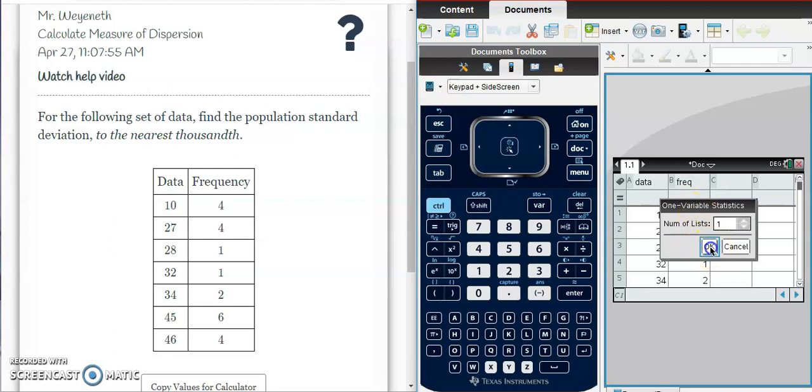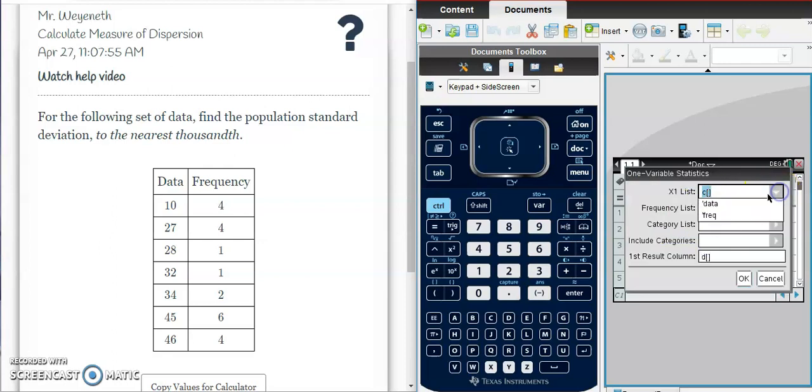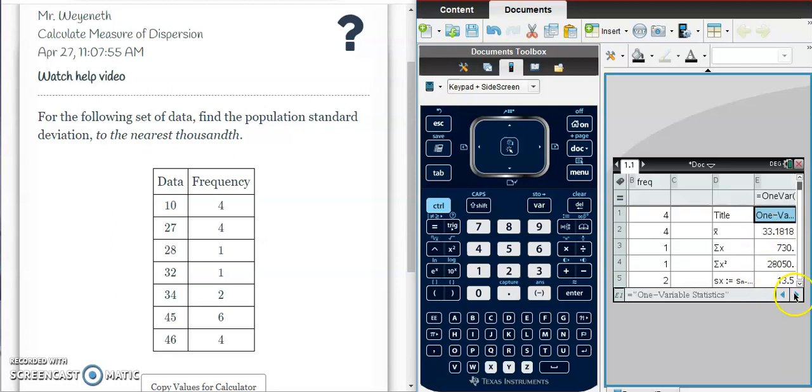I have one set of data, and my set of data I called data. Now here it says frequency list. We called our frequencies frequency there. I just shortened it to FREQ, but I have to make sure that I enter that in so that it accounts for the data being represented more than just a 10, a 27, a 28, a 32, a 34, a 45, and a 46. It has to account for the repetition. I'm going to hit OK, and it's going to produce a similar looking stats calculation here.